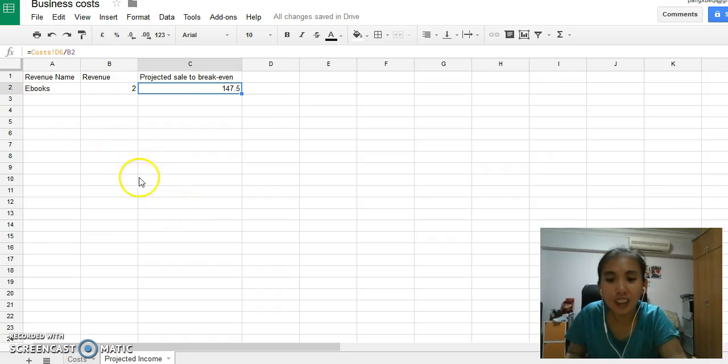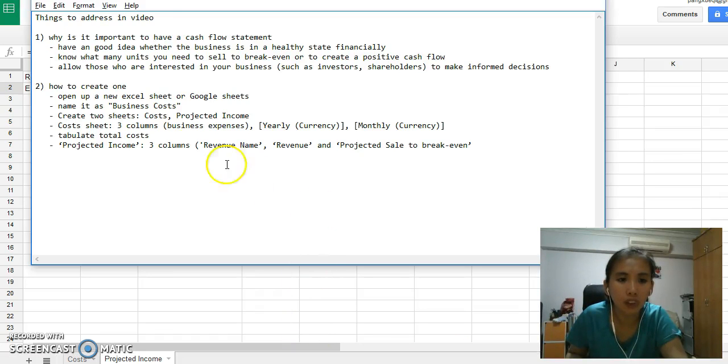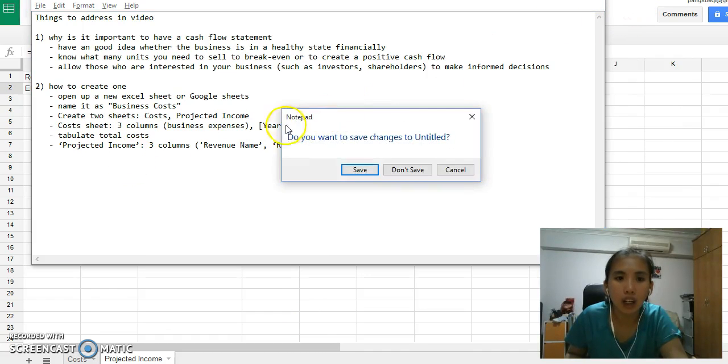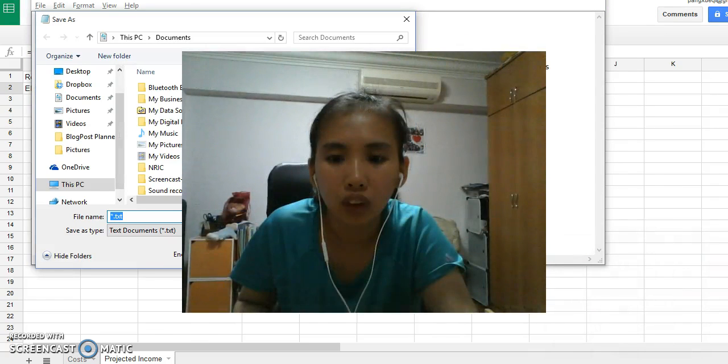Okay, anyway, so let me see my notes whether I have covered everything. Yeah, I have covered everything. So let me switch back to full screen.